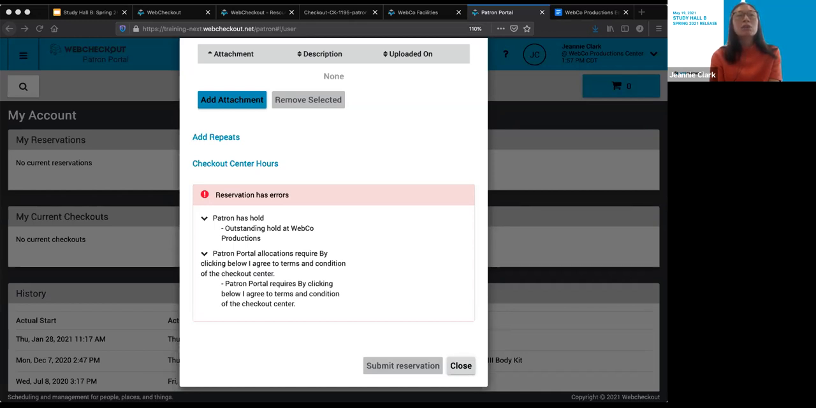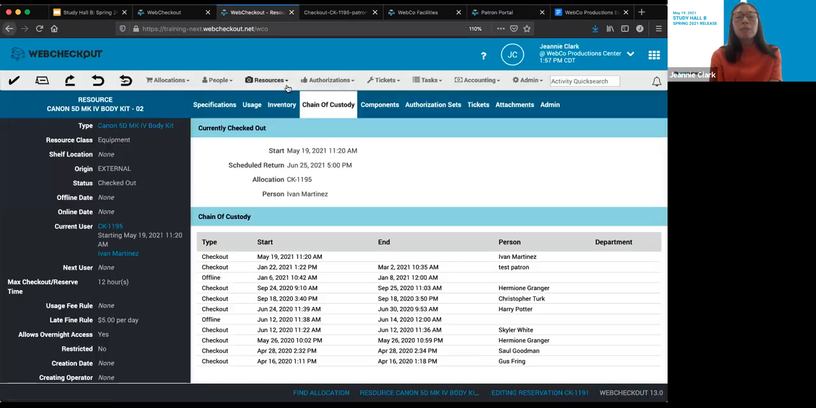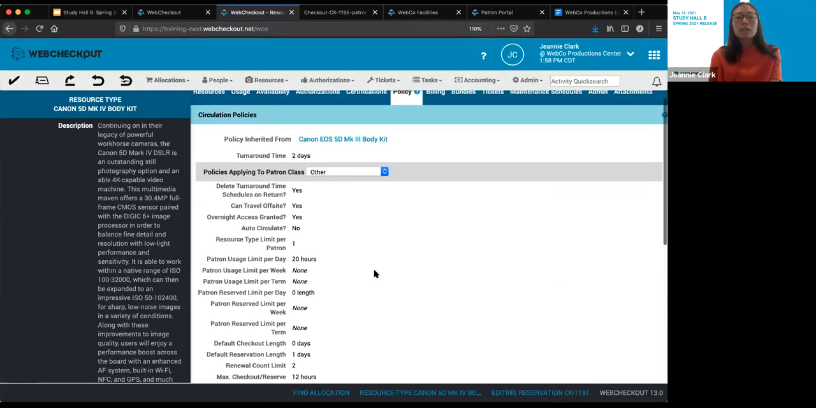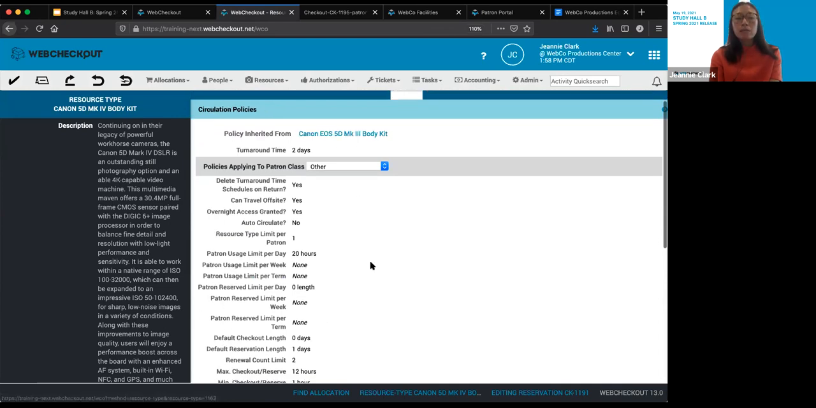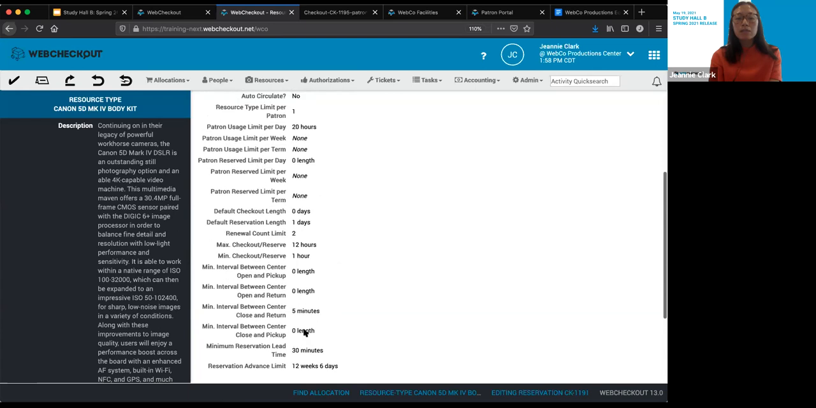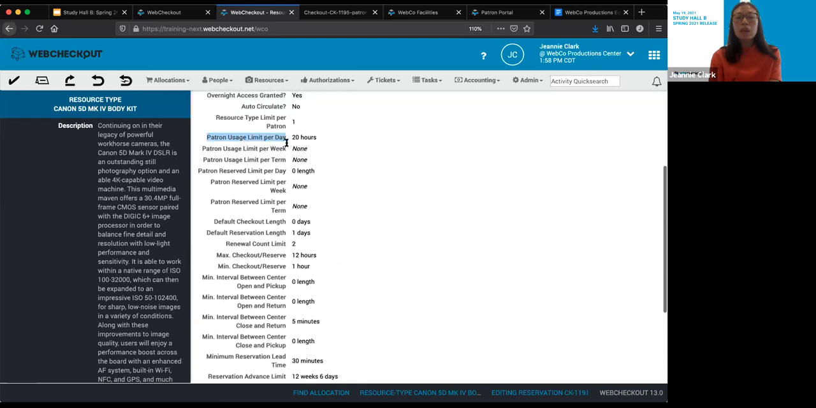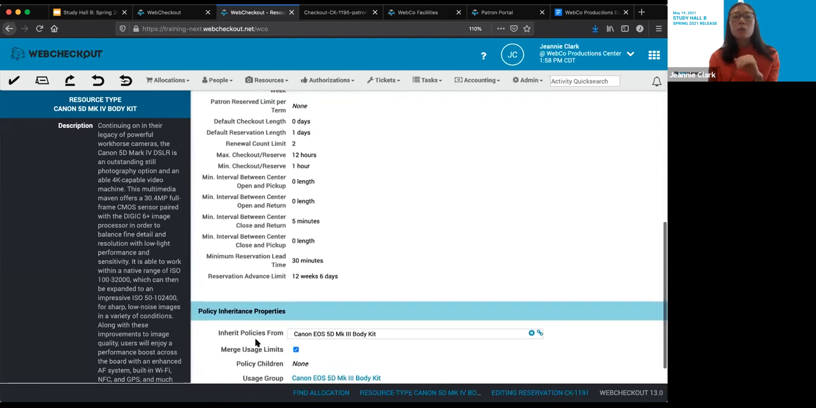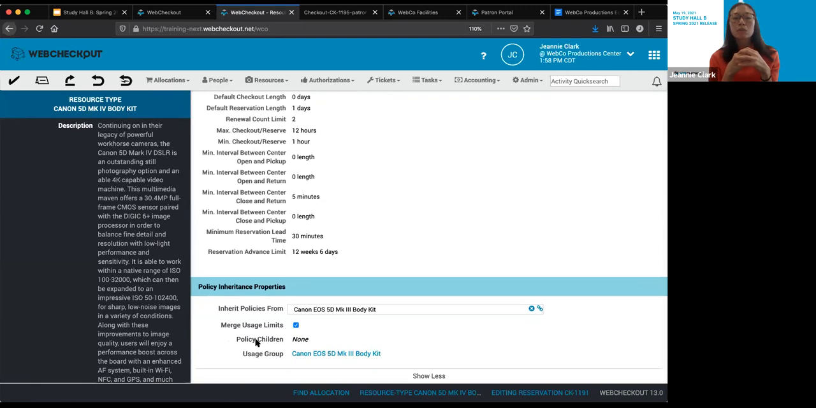Kevin Tracy asked, does the merge usage also apply to time as well as the number of resources within a usage group? So Kevin, if I'm understanding you correctly, we'll go back to this resource type and go to the policy tab. This resource type is inheriting policies from number 3 and they're merging. So all of these policies you see here, I have this usage limit per day set to 20 hours. These limits are shared with all of the resources within the usage group, so up to 20 hours among those resource types within the group.